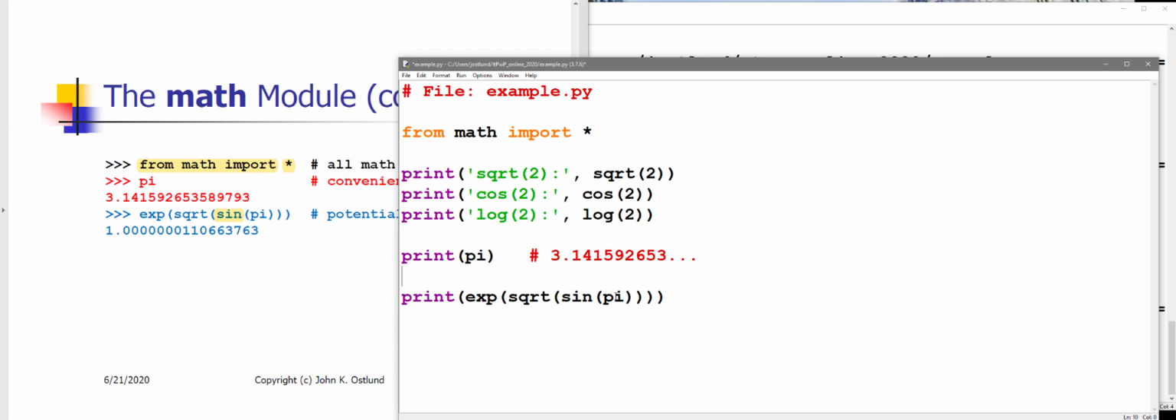Okay, so pi is pi. Sine of pi, if you've done a bunch of math or physics or engineering or chemistry or things of that kind, you may immediately know that sine of pi is 0. If you don't know that sine of pi is 0, just take my word for it. Well, the square root of 0 ought to be 0, and then e to the 0 ought to be 1, right? So e to the 0 power should be 1. Let's see what we get when we run this.